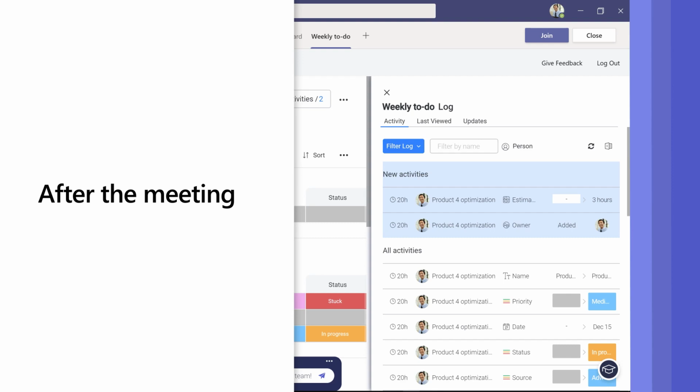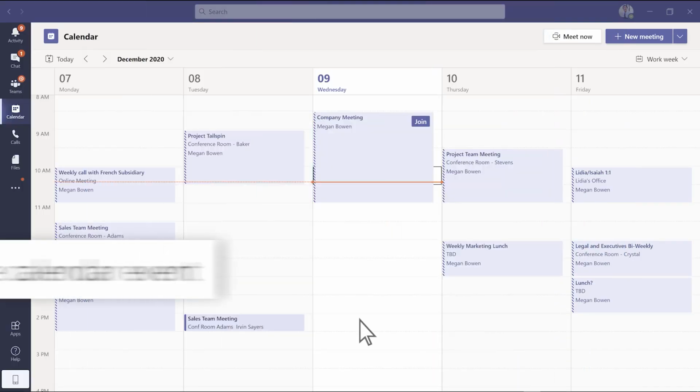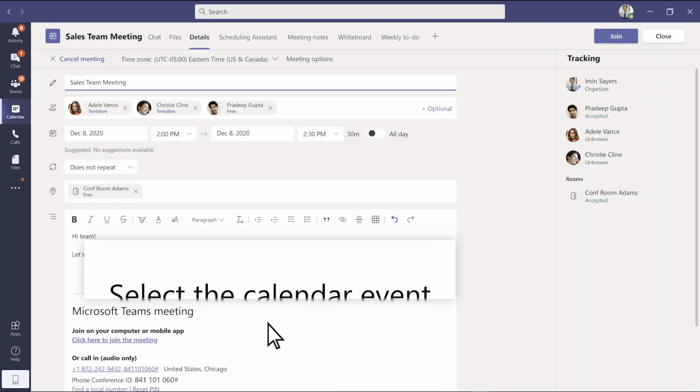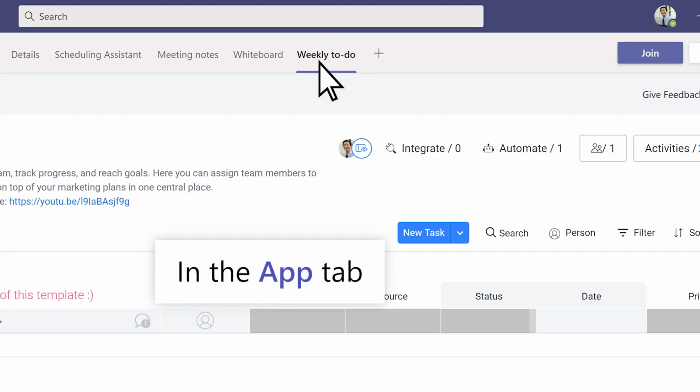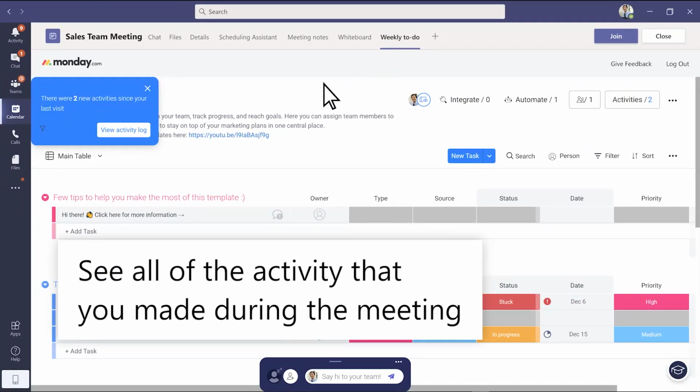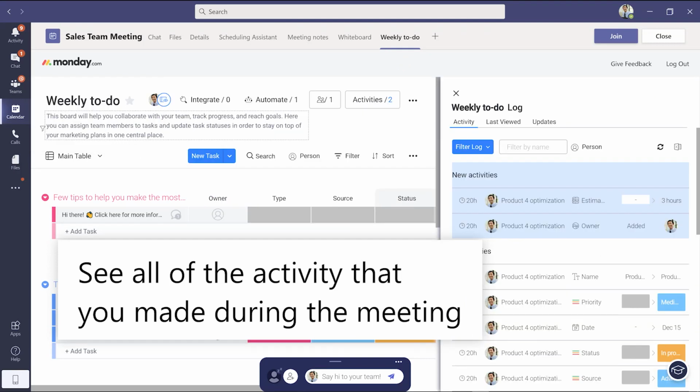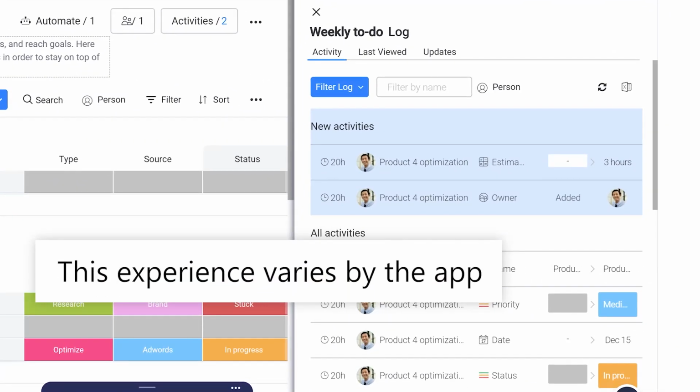After the meeting, you can access the app from the meeting's calendar event. Select the calendar event. In the App tab, see all of the activity that you made during the meeting. This experience varies by the app.